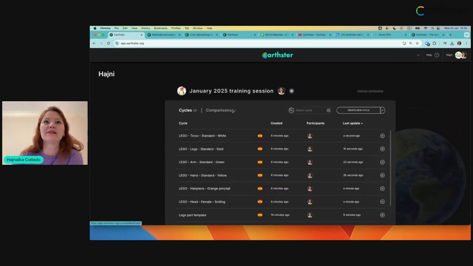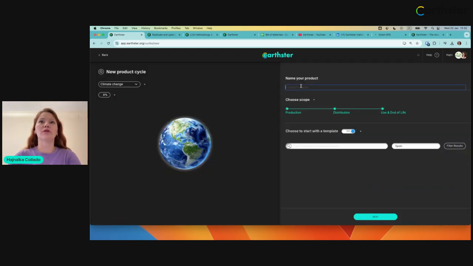Now all of them have a release. So basically, issuing the release says that, okay, for now, these are done, and this is what I'm going to use in my other models. So now what I could do is create a new cycle, and actually that's what we are going to do. Create a new cycle. Look, Lego figure smiling female, like that.